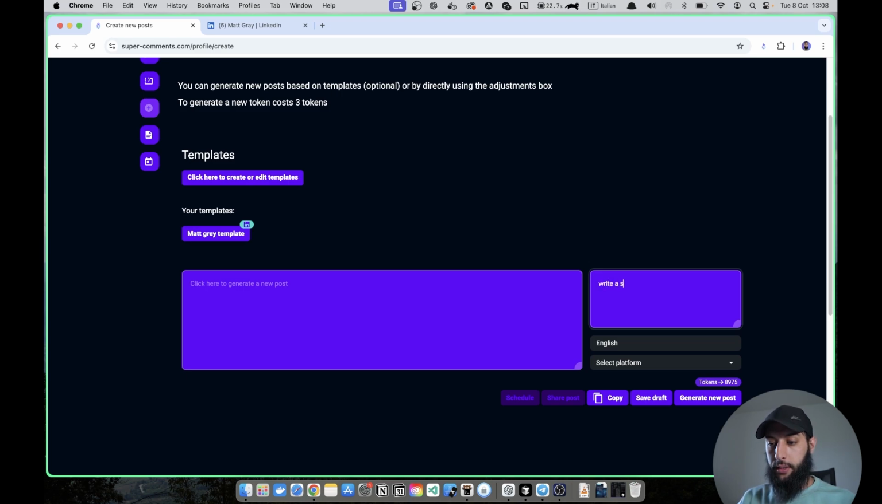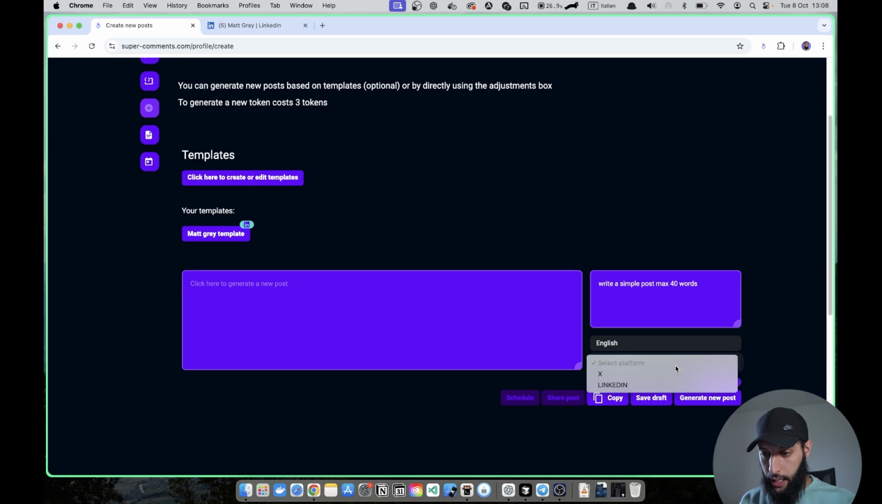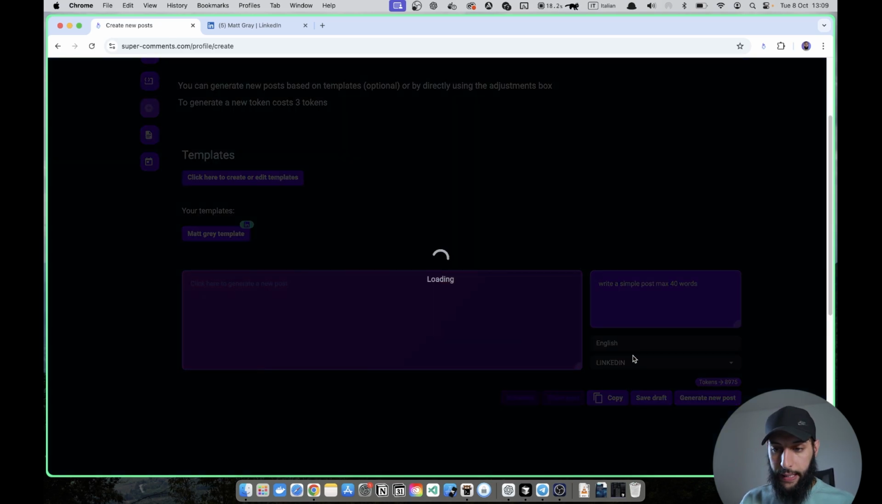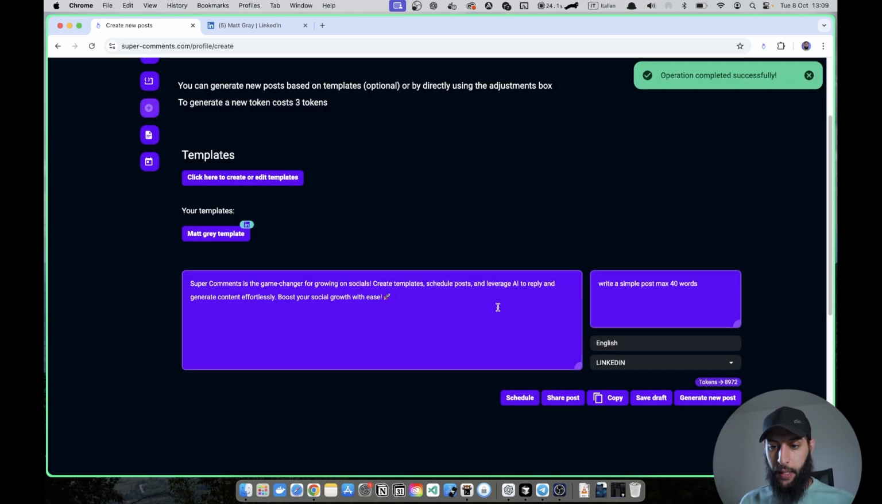Write a simple post, max 40 words. And I'm going to choose a platform so the content is also based on the writing style of that platform. I can do generate post, and as you can see it has generated a post, and I can give it more instructions, change the language and things like that.